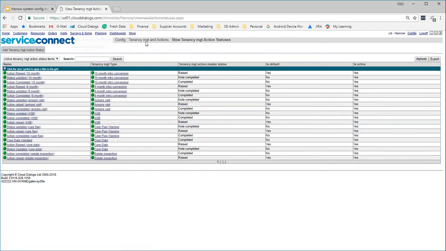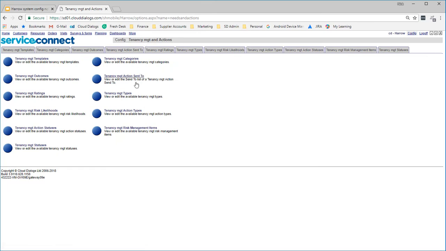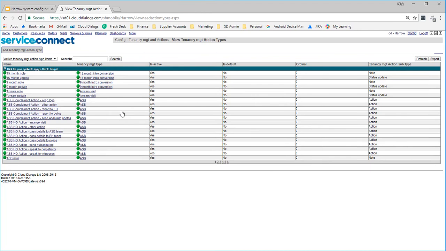And again, there's a note on this in here. Okay, so step one is we're going to come along and create the need structure. This all exists in your environment. So the tenancy management action types, these are all the referrals.